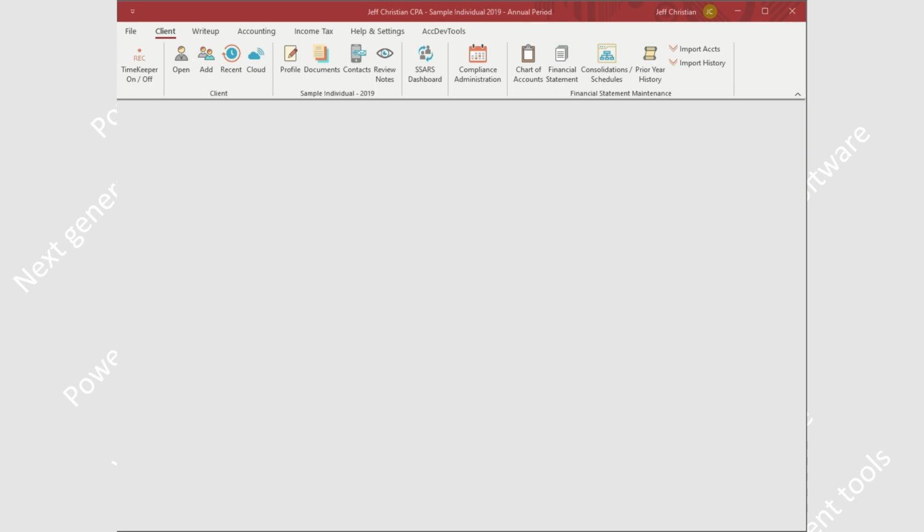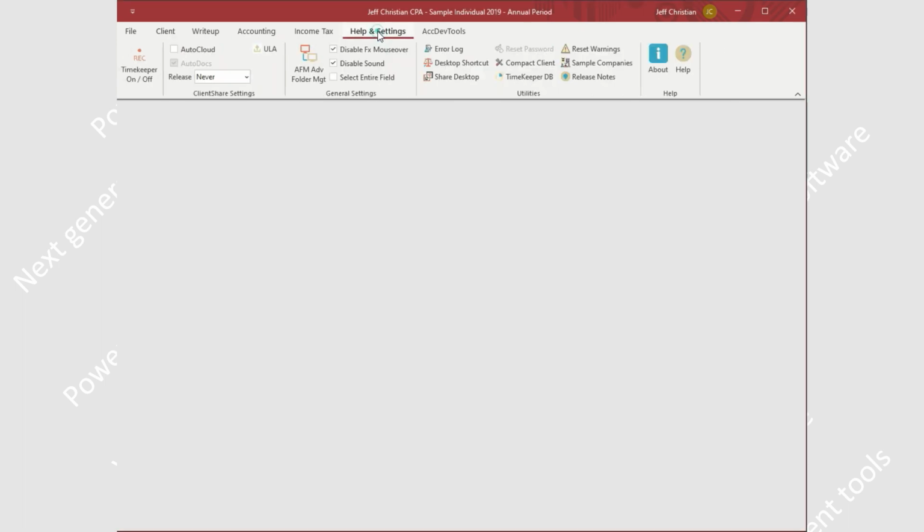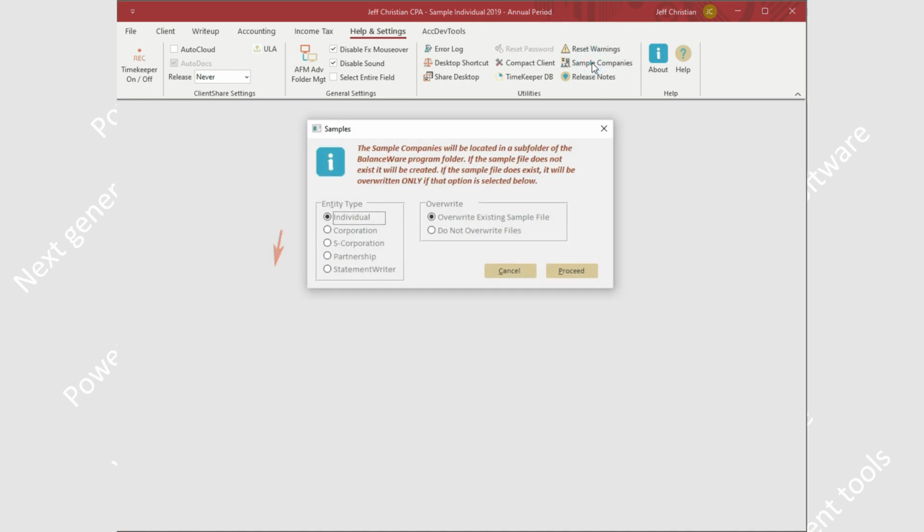So, let's start with sample companies, which can be found on the Help and Settings tab, right next to the About button. There are 4 entity type sample companies, and a statement writer company, used primarily for getting acquainted with BalanceWare's custom financial statement writer. The entity type sample companies are all annual engagements, designed to demonstrate financial statement structure and tax line assignments. If you wish to explore interim processing, we recommend the Statement Writer Company, which will also offer an opportunity to explore the process of creating customized financial statements.